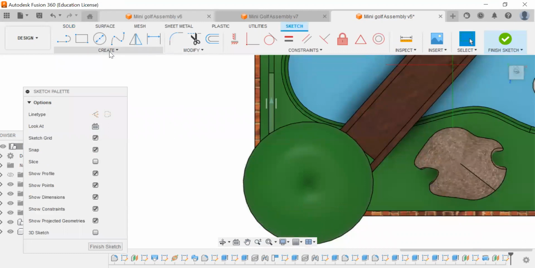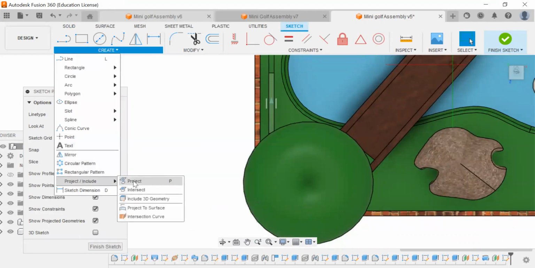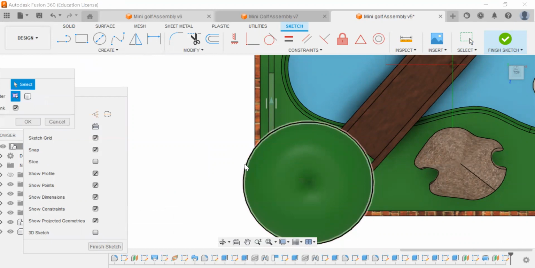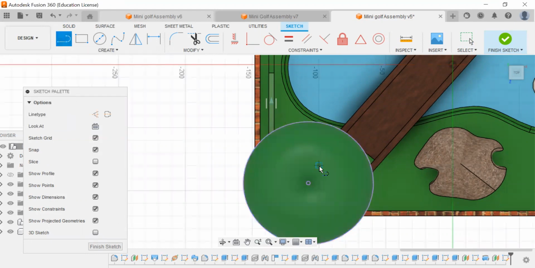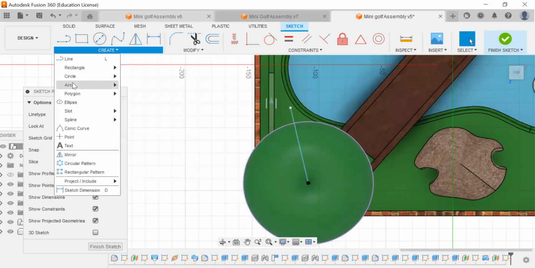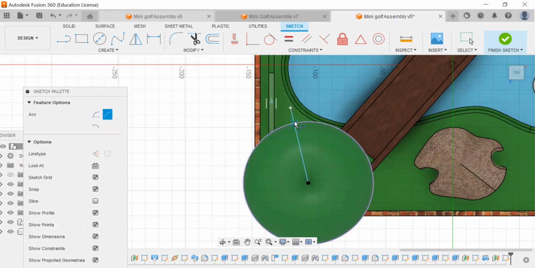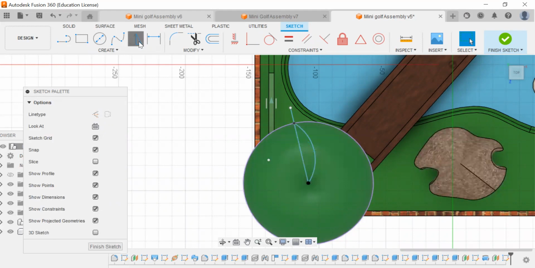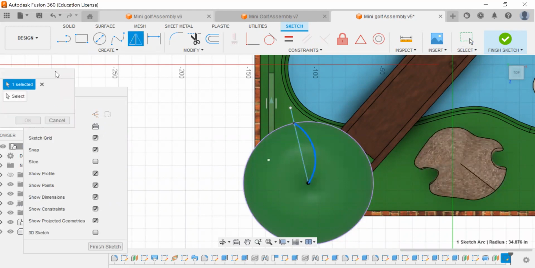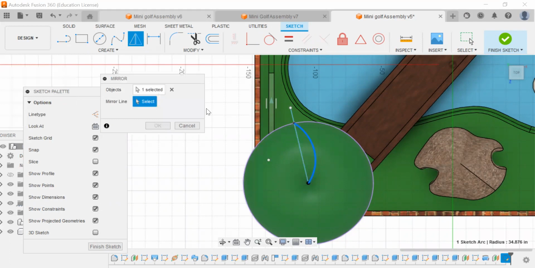And now we're going to go to our project geometry, and we're going to select the outer ring of that. We're going to go to our line. We're going to go from the center point, and we're going to make a line straight up. Now we're going to go to our arc, 3-point arc, and where the outer perimeter of the circle and the center are, it's going to be the 2 points that create this arc. So make it like that. We're going to use our mirror function, select this, and then our mirror line. Oh, our mirror line is going to be here, looking good.